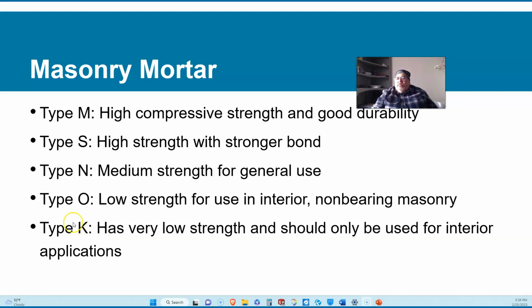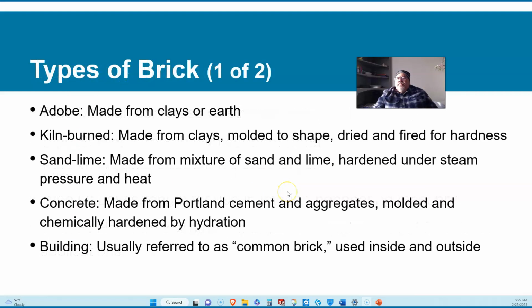That's why you don't want to use type K for something that's going to be holding up a building, but you don't want to use something that's intended to hold up a building just for its looks. So being able to understand the different types of mortar, when they're used, when they're necessary, is important.